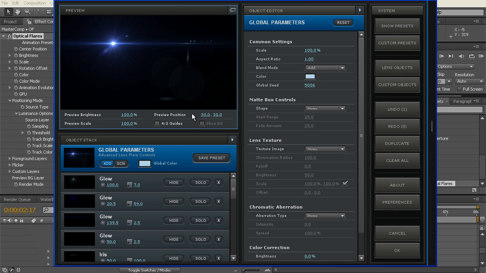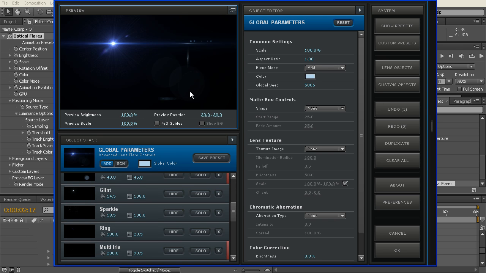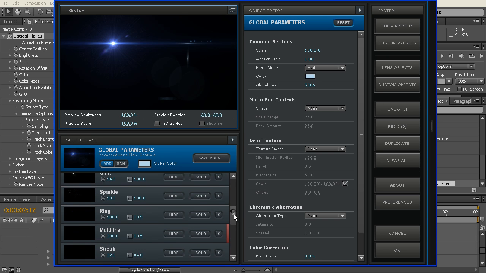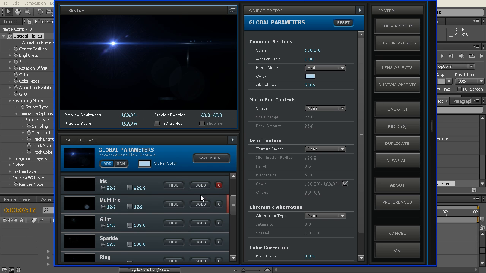Now, while I've got the preview up here of that particular choice, I'm going to get rid of some of these elements. I don't want these circles here because we've got so many lights that those circles are just going to end up covering. They're going to be used for every single light. So we're just going to find those, and that's this multi-iris here, and we can hide it to make sure that it's the right one. And I'm just going to delete that one away.